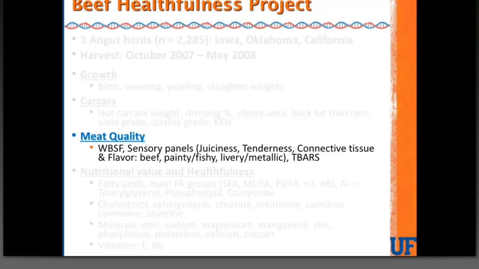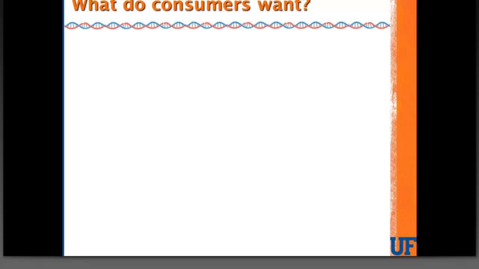But today I'm going to only focus on the meat quality traits, and this includes the Warner-Bratzler shear force and sensory panel attributes like tenderness, juiciness, connective tissue, and flavor. So, first of all, why the special interest in meat quality, or more precisely eating satisfaction? Well, the reason is really this is a very important trait for beef consumers.